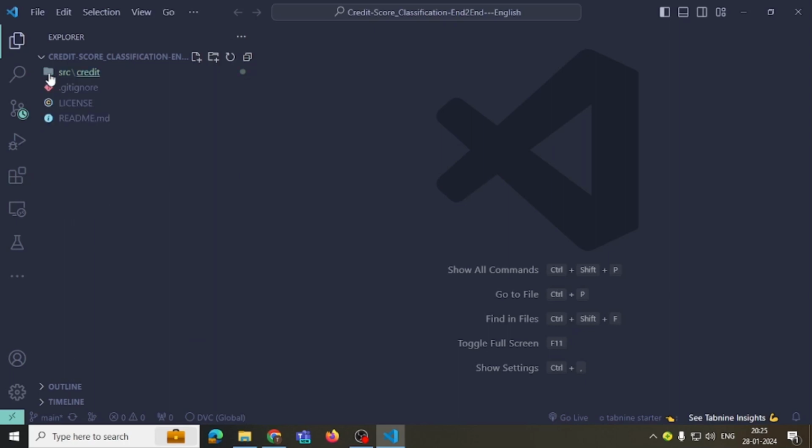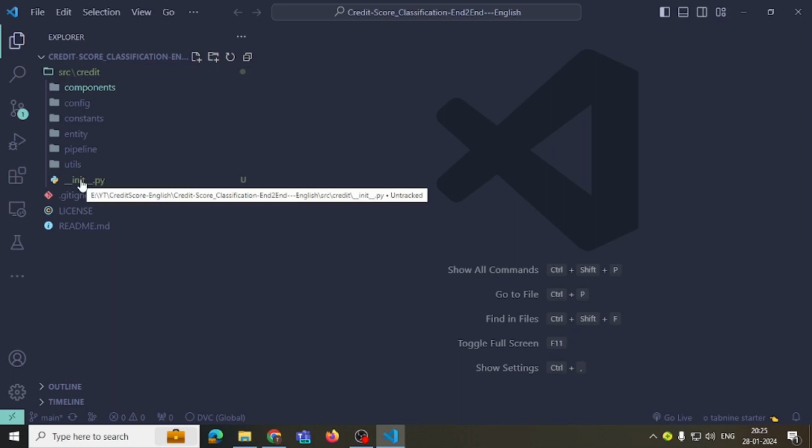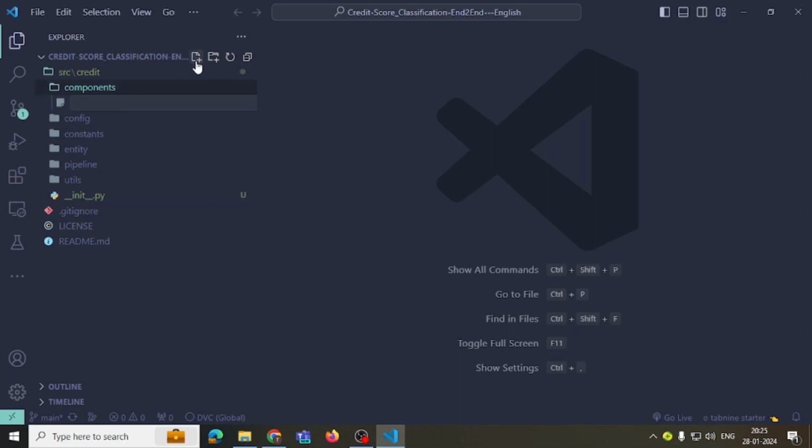I think by mistake I deleted this one. Let me create a folder called components again. Components, yes. Now I need to add that init.py file in each and every folder, because I am going to call a lot of Python functions from these folders. That is why let's make it init.py.